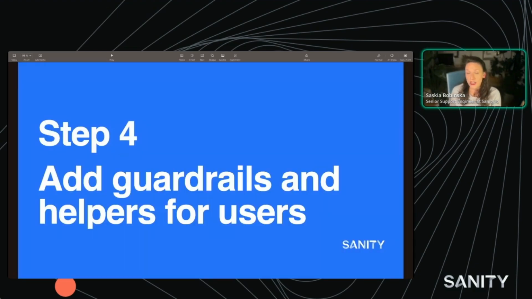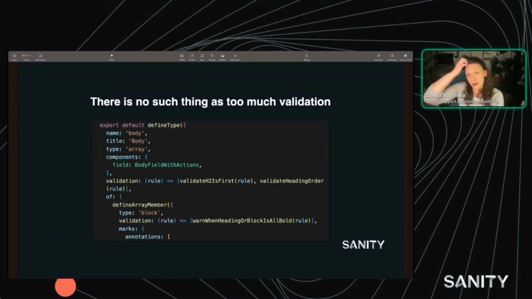Then step 4 is one of the things that I learned really to appreciate: adding guardrails wherever I can and helpers for users. This could be inline documentation and other stuff. But one of the parts that I usually did not really dig into too far until I did some more complex projects was validations as such. And as you can see, my validations usually are pretty extensive, especially on portable text.